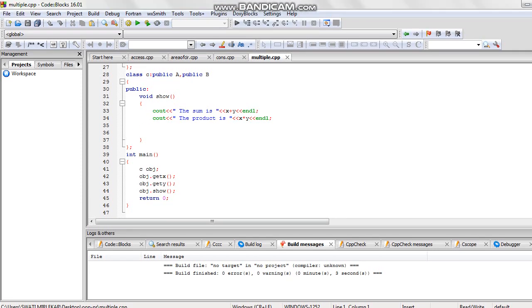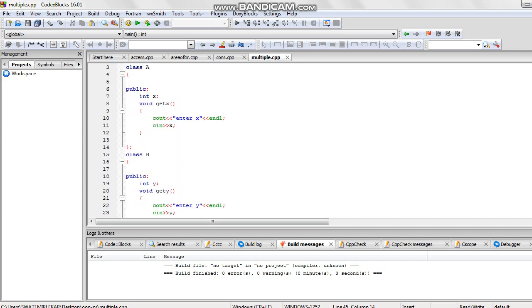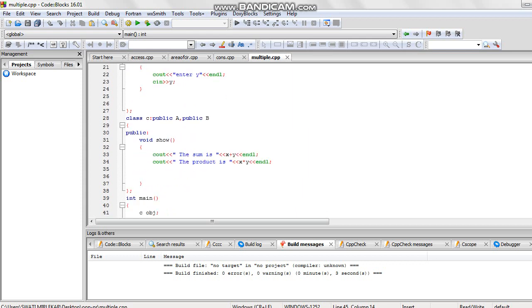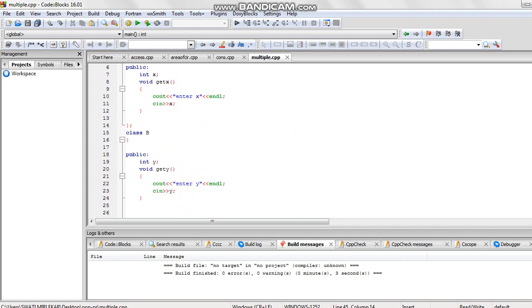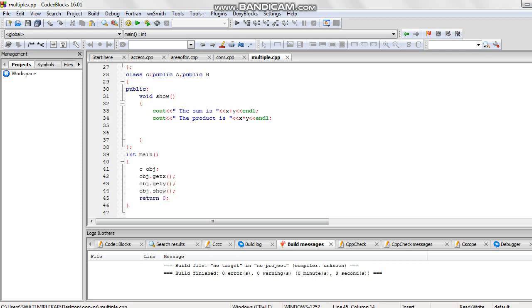It is time to learn now the main function. Int main. So here in the main, I am trying to create the object of the derived class, like C obj. So the object is created for class C. Obj.getX will give me the value of x. So a message will come to the user. Obj.getY, I will be taking the value of y from the user.